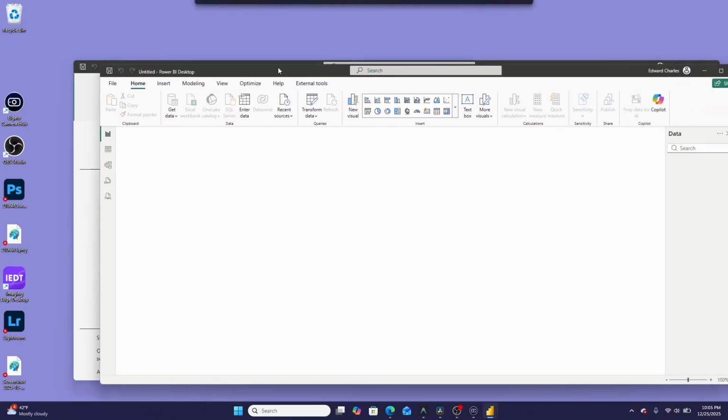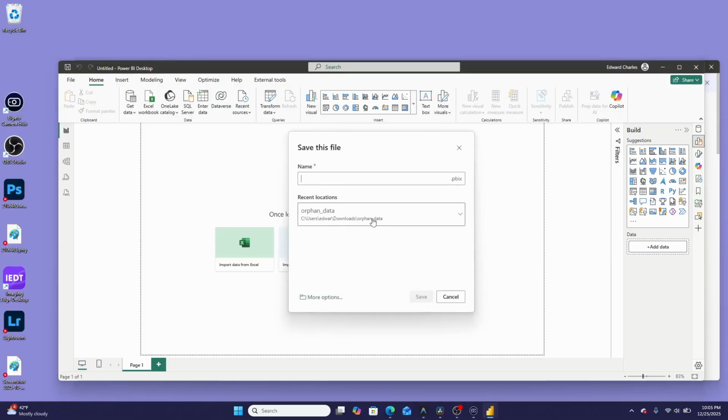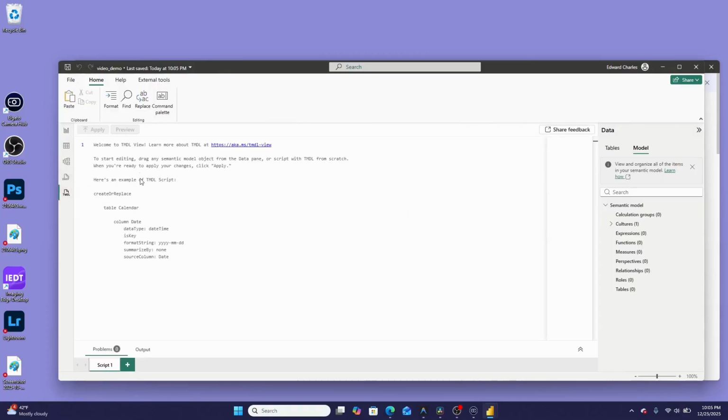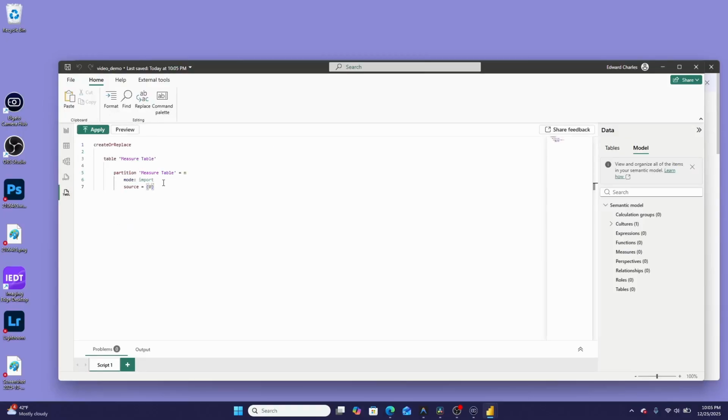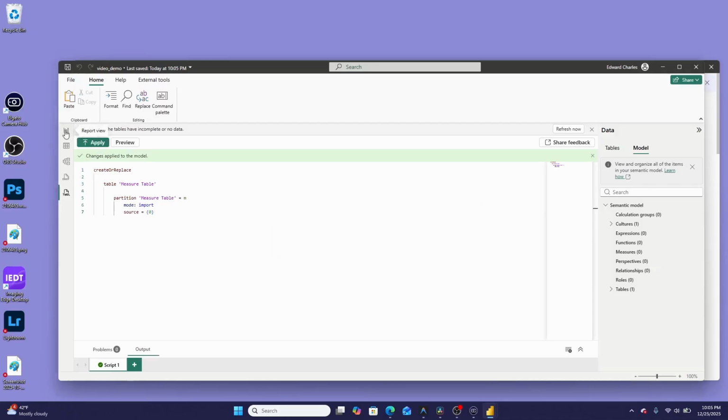Then, once you have your file open, you can right-click and save it as something. So let's save this as video demo. Then you're like, okay, well, I need a place to put the measures that I'm going to create in this report. So I can right-click again and create my measure table with some TMDL and click apply. And just like that, it'll go ahead and apply it.